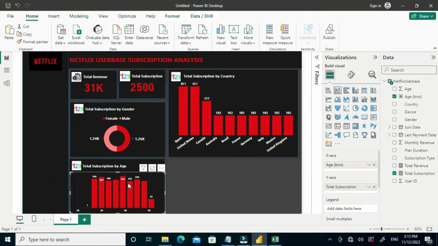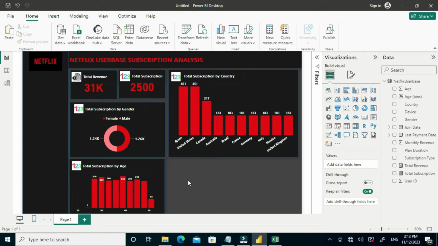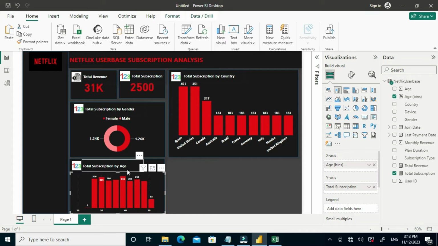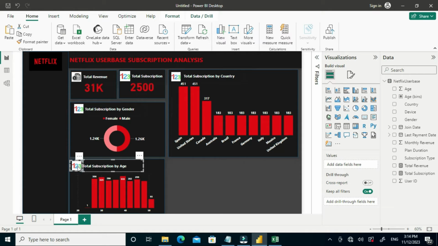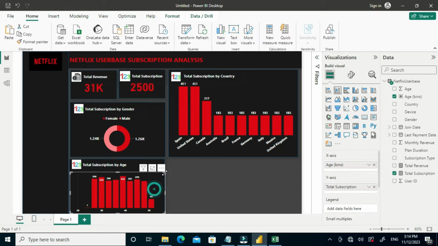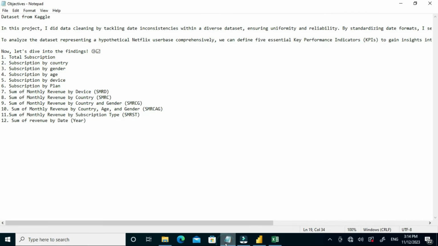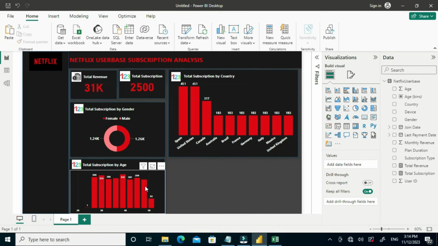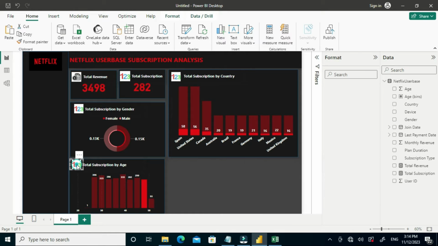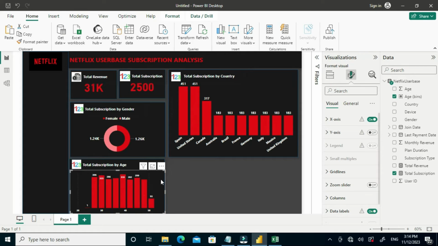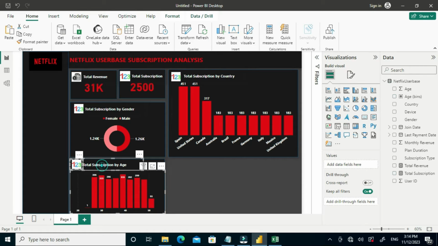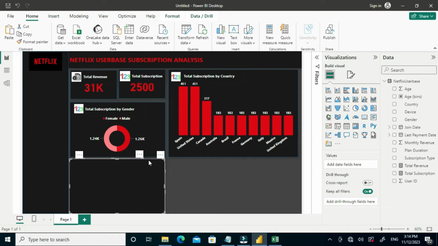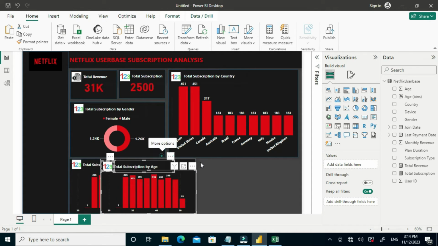So basically this is what we have for our subscription by age. Okay. So the next KPI that we are going to look at is subscription by device. Okay, so I'll just make a copy of this. I'll select the card itself, make a copy and just push it here.